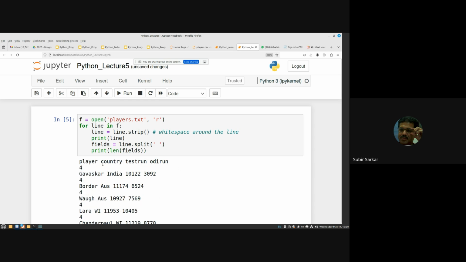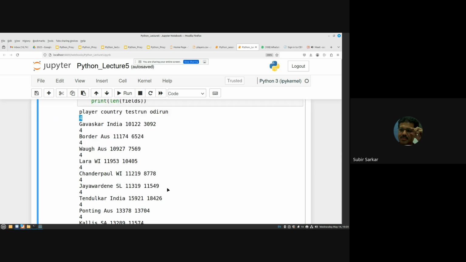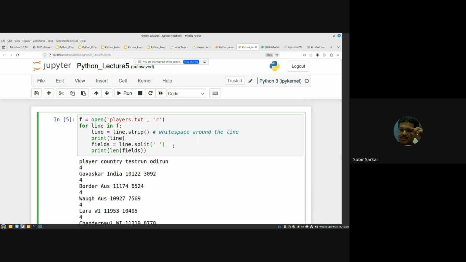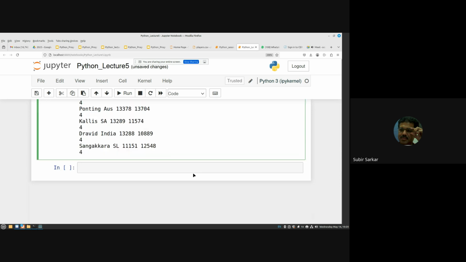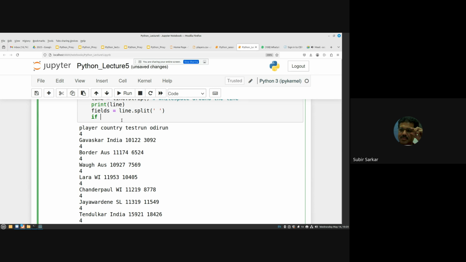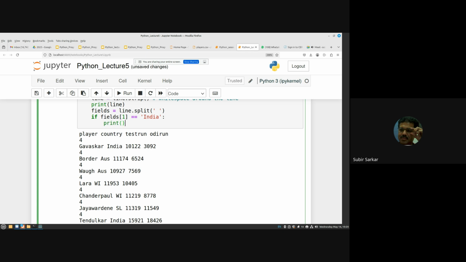So you can see that I have the line printed. Then I split each line into fields in terms of space, and the number of fields is 4 everywhere. So if I want to do exactly what I did, let me check the country. If fields of 1 equals India, then print line. So this was the exercise that I showed somewhere.